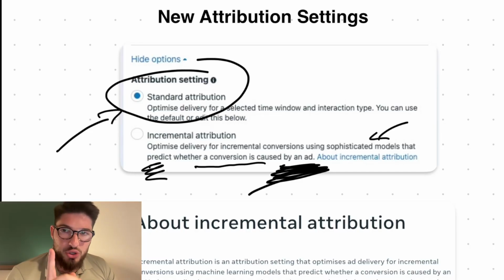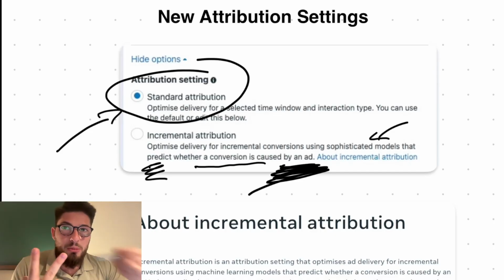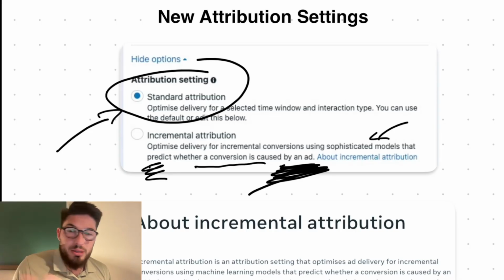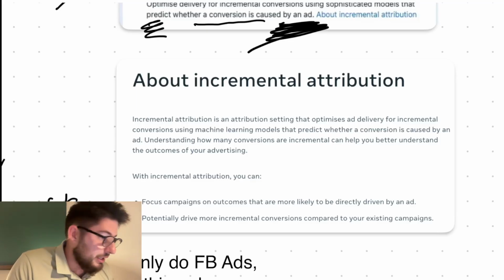This incremental attribution, I see it as very interesting for brands with a high AOV. So if you're selling something expensive that takes people 14 days to buy, you've got two options. Option number one is have a high frequency. So you're reaching people multiple times. And if you're reaching people multiple times, the sale is going to be attributed to Facebook. And the second option is incremental attribution. It's an attribution setting that optimizes ad delivery for incremental conversions.